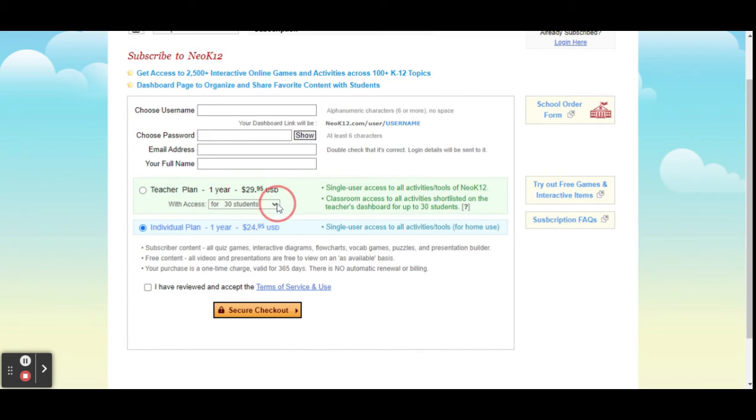There's also other options if you wanted to add more students onto it. And there's also an individual plan if you just wanted to use it at home or maybe on one desktop computer in the classroom. You could also open up this link here. It opens up a school order form. So they give discounts if you purchase 5 or more. So that might be something to look into if you can get some other teachers on board with using the software. You could get a discount using that school order form.